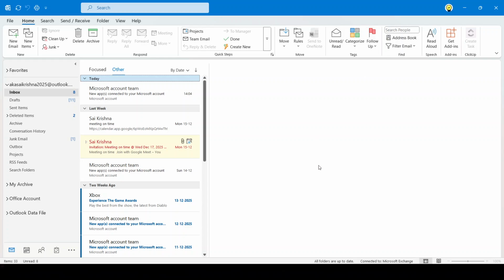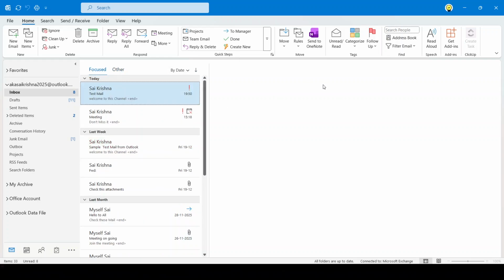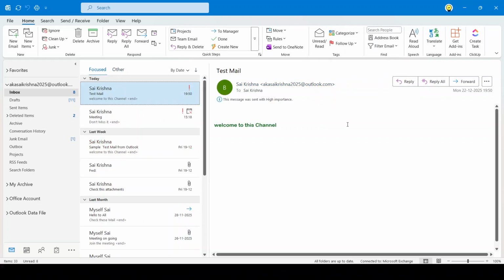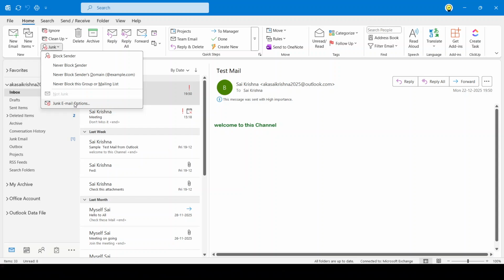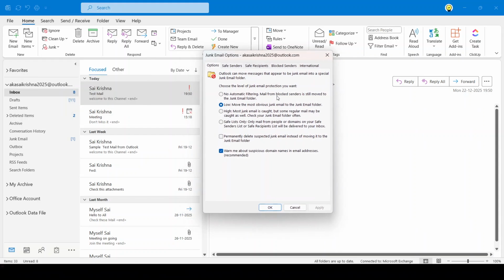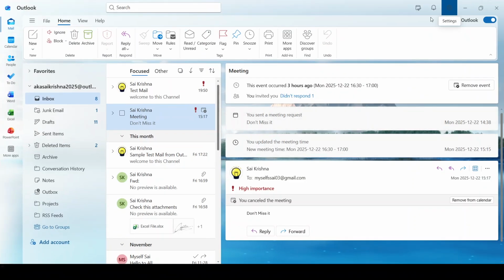In today's video, I'm going to teach you how to stop spam for Microsoft Outlook users. First, let's turn on the built-in protection. On Outlook for Desktop, go to the Home tab, click Junk, then choose Junk Email Options. If you're using the new Outlook on the web, open Settings, select Mail, then Junk Email.